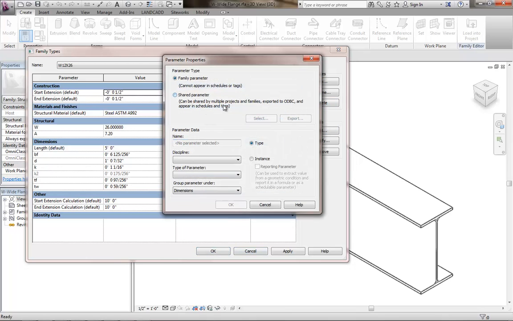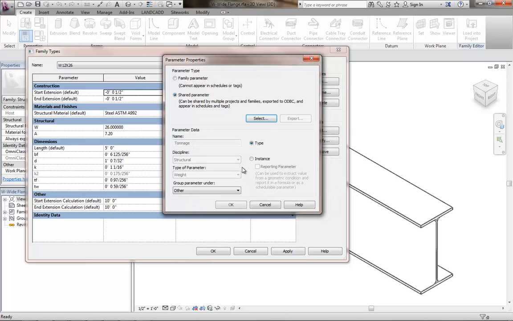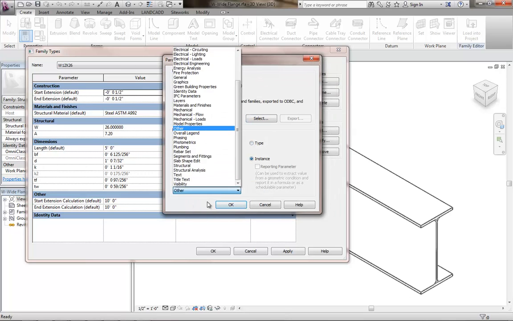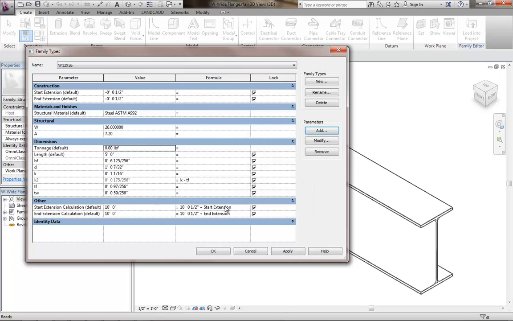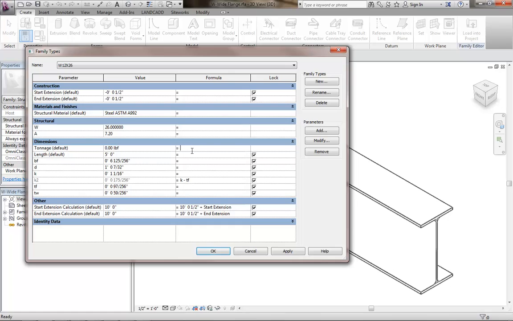Add here a shared parameter, the same shared parameter, make sure that it is the same one, tonnage. Make sure it's an instance. And I'll put it under dimensions, just like the other one. And same value here. So I'm just going to go ahead and copy this so I don't have to write it out again. And basically, there's my formula.